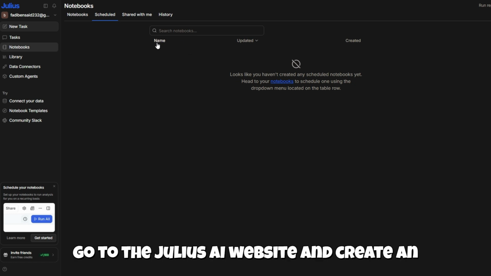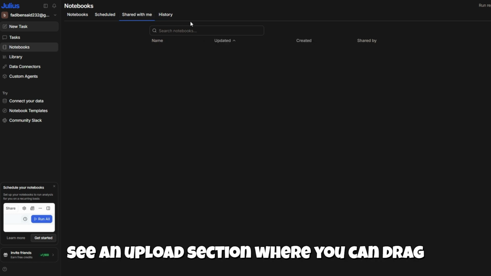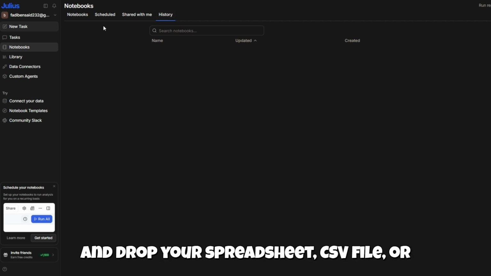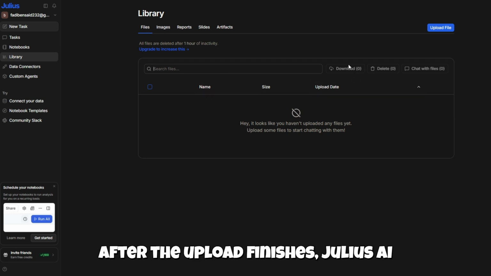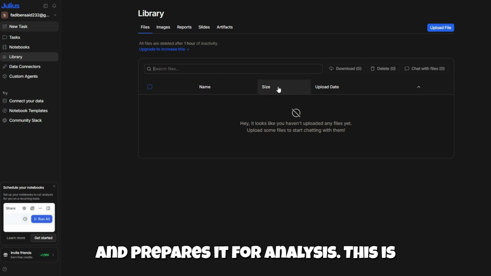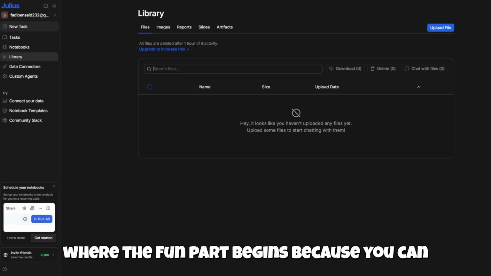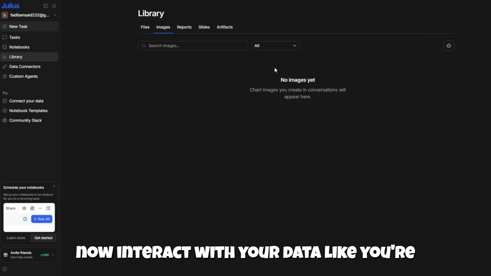To get started, you first go to the Julius AI website and create an account. Once you log in, you'll usually see an upload section where you can drag and drop your spreadsheet, CSV file, or dataset directly into the platform. After the upload finishes, Julius AI automatically reads the data structure and prepares it for analysis. This is where the fun part begins, because you can now interact with your data like you're chatting with ChatGPT.